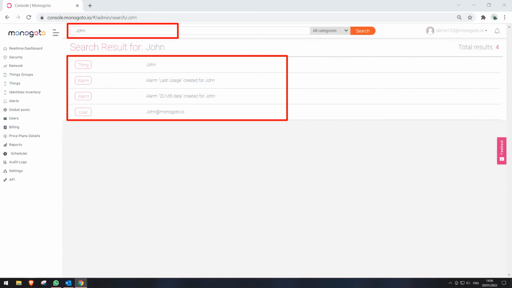Please note that you can also search by other identifiers like assigned names. For example, if you have changed SIM card name from default to a name like John, then you can search by this name to easily find the SIM card and everything related to this search keyword.